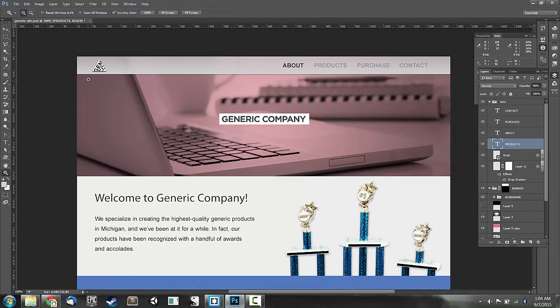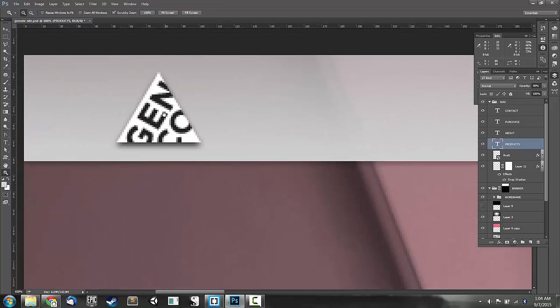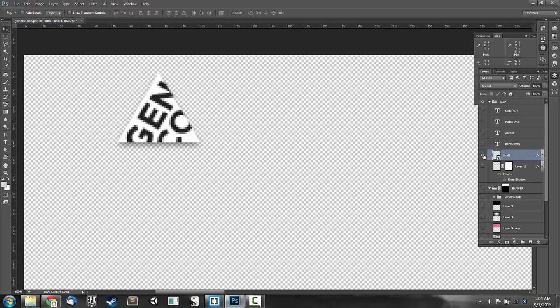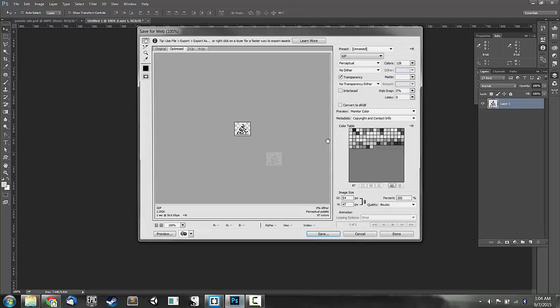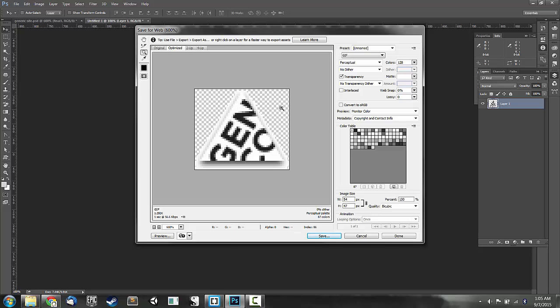And while we're in here, we might as well save out this little logo up here. Since this logo has transparency and it has a drop shadow, I want to save it out as a PNG. GIF files do not support true alpha channels, so we don't want to use them if we've got complex alpha.